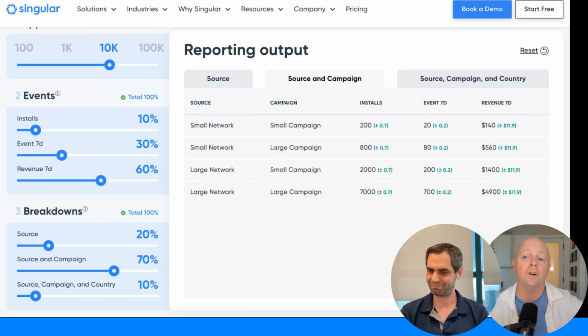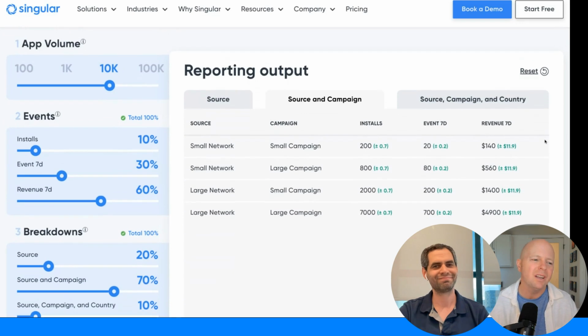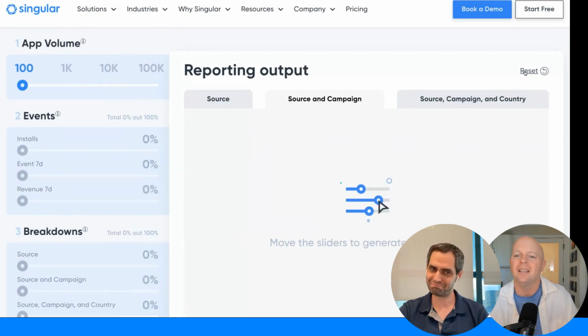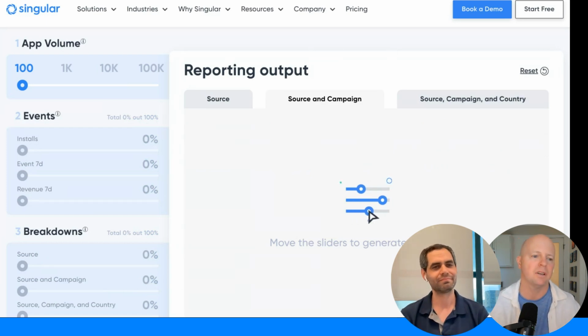Let's say I'm a low volume indie publisher. I have a low volume game. Maybe it's probably more than 100, maybe not though. Let's say it's 100 installs a day, and I'm just starting out. I do have in-app purchases. What do we do in that scenario?